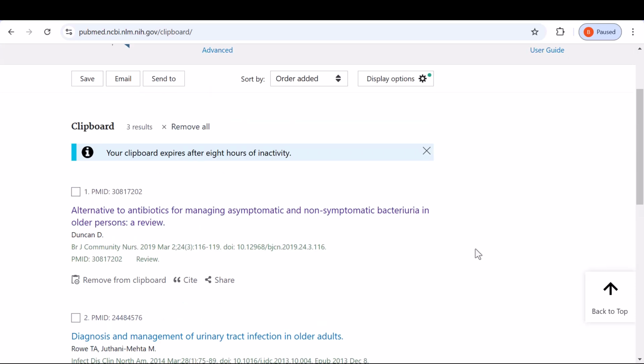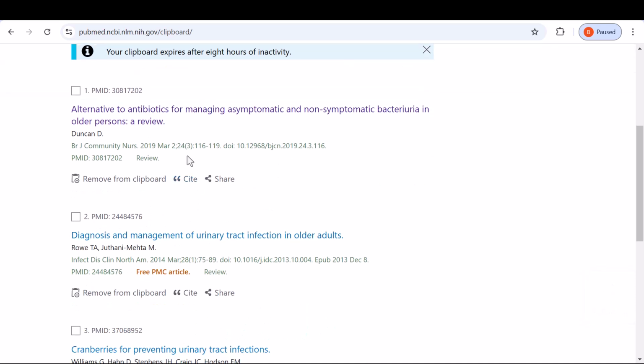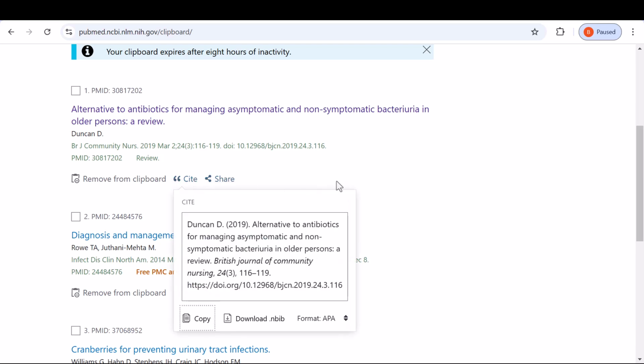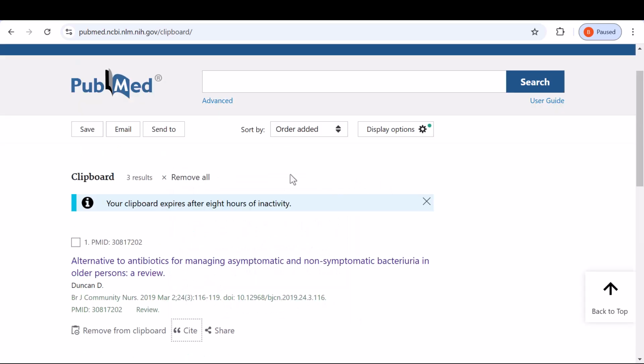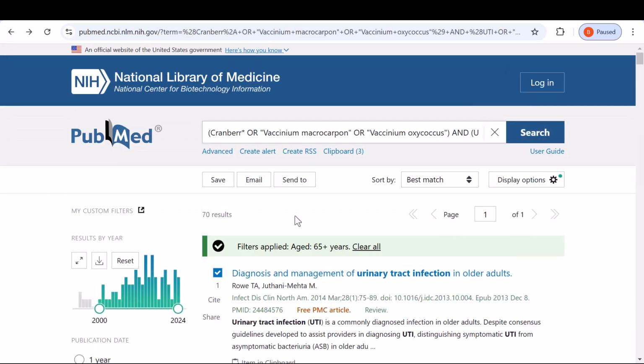And what you can do is email it to yourself when you're done collecting results, and that is the best way to save it. And you can also cite directly from it and save your citations this way. But this is probably the best way to collect your citations from within PubMed.